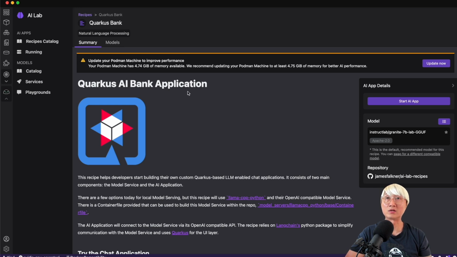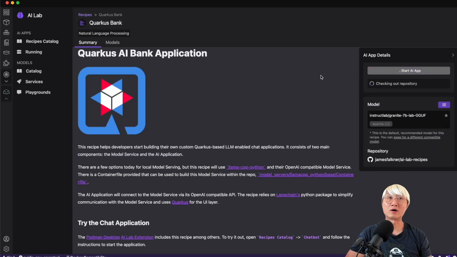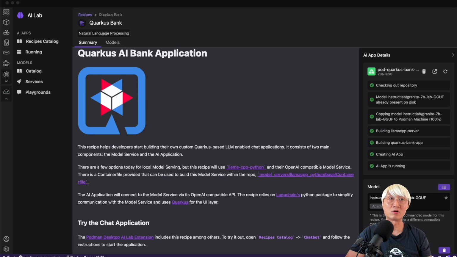One of the great things is that this recipe is based on a Quarkus Java application. So a lot of people may misunderstand, thinking they need to learn Python knowledge and skill set to create a new AI application. That's not true. You can create with any language framework, like Java or JavaScript. This application also connects to a local LLM server, which is running as a container on Podman Desktop. So I'm going to start the AI Lab application, which downloads the InstructLab Granite model as well as running the Quarkus application real quick.